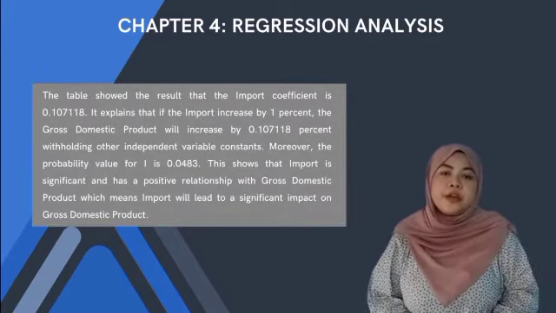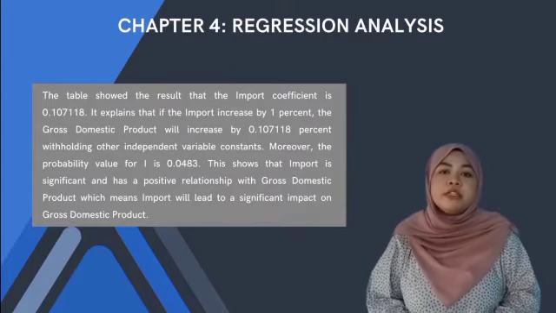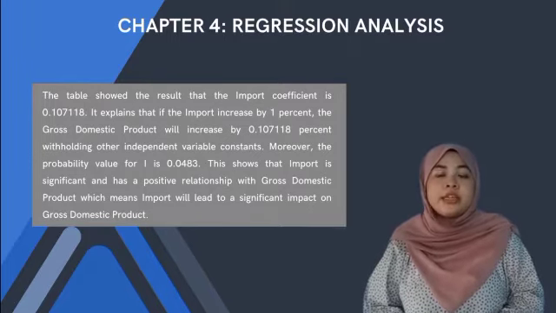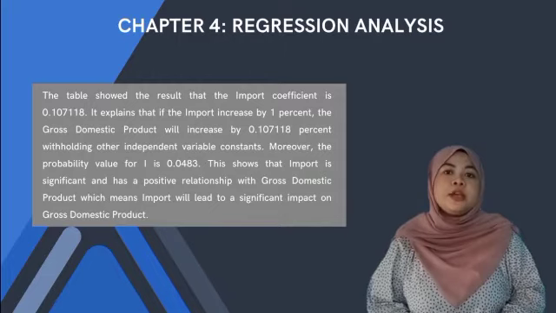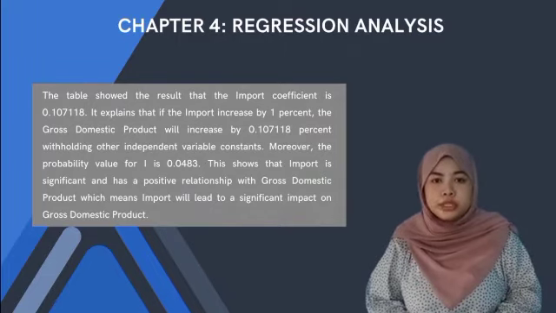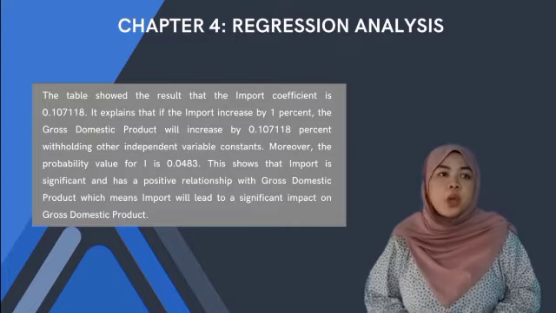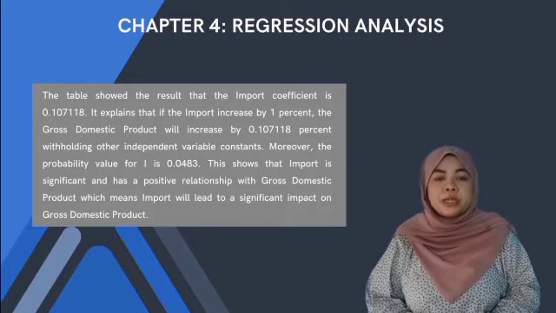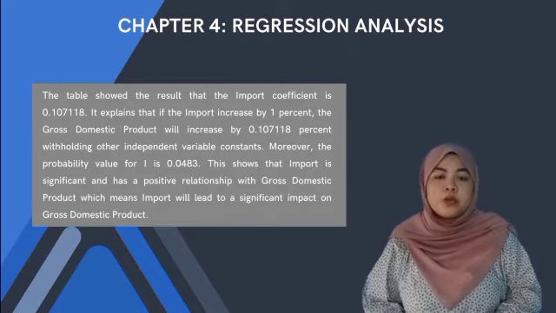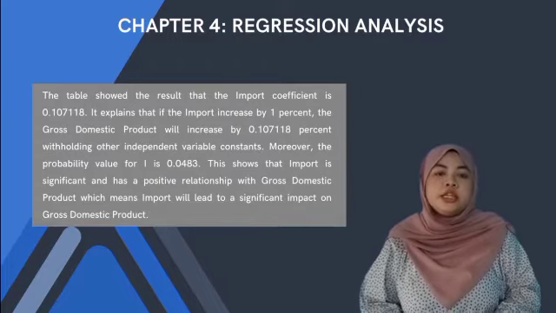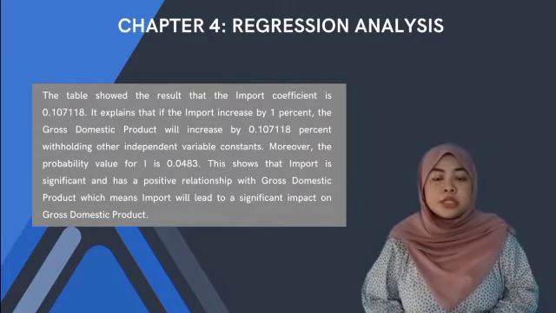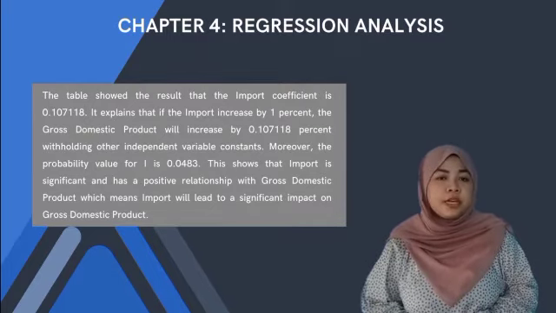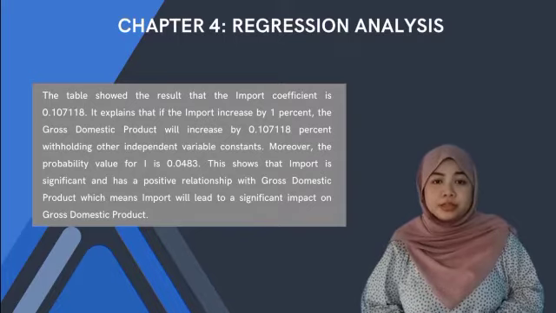The last component of the variable is import. The table shows that the import coefficient is 0.107118. It explains that if the import increases by 1%, the gross domestic product will increase by 0.107118%, withholding other independent variables constant. Moreover, the probability value for import is 0.0483. This shows that import is significant and has a positive relationship with gross domestic product, which means import will lead to a significant impact on gross domestic product.